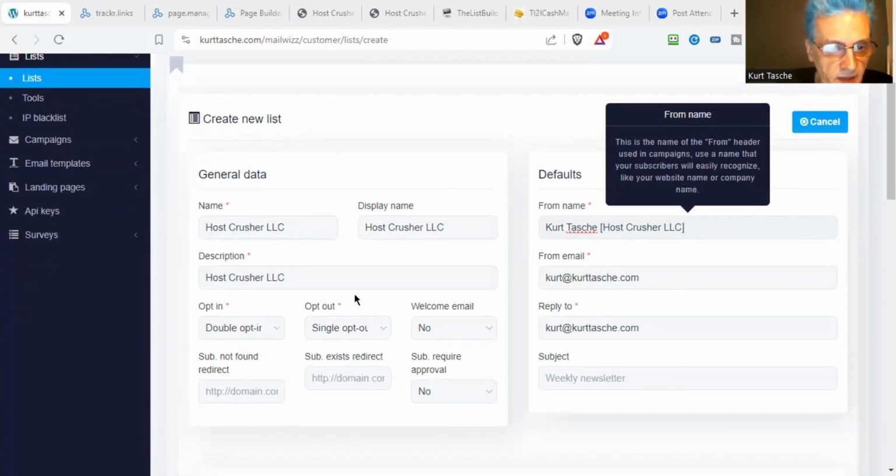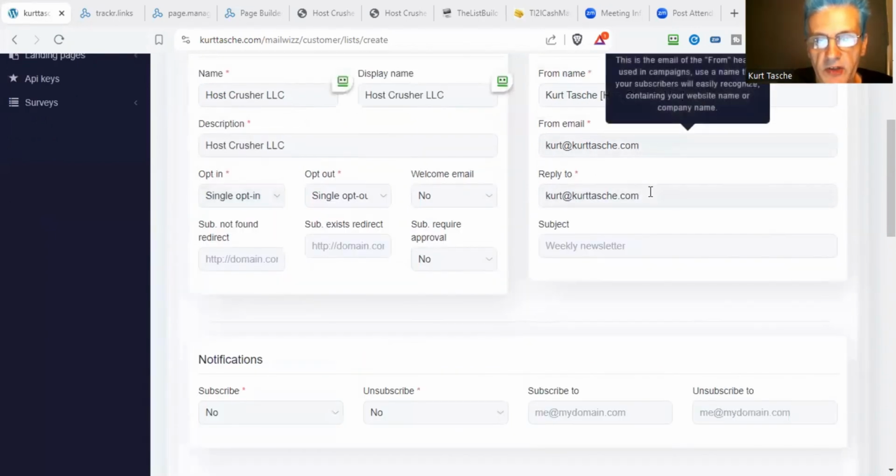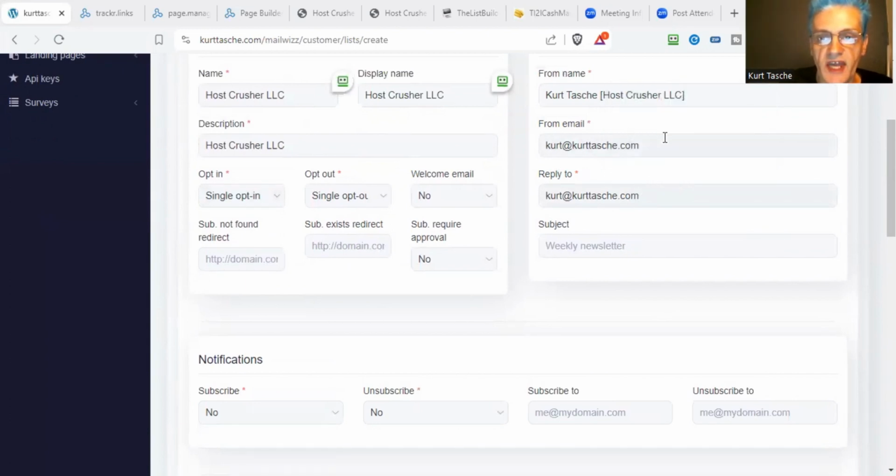And then I make sure it's single opt-in. I don't need that welcome email. I'm going to keep the reply-to email. One thing you want to make sure is that your reply email and your from email are the same. That's going to help you with the deliverability of what you are sending. The from email should be from the same domain.